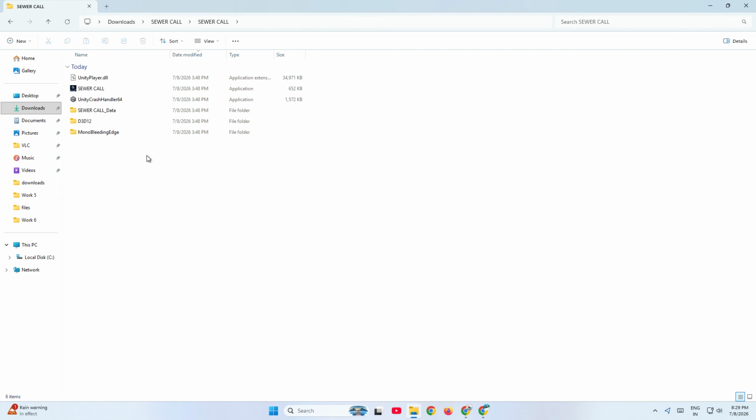If there is a Mac version available, open that version instead and follow any on-screen instructions to launch the game. If the game requires extra setup, the developer may include instructions in the download page or a readme file inside the folder. Always check those details first so you know exactly how to run the game properly on your system.